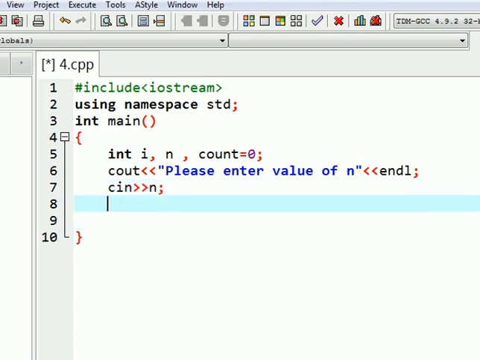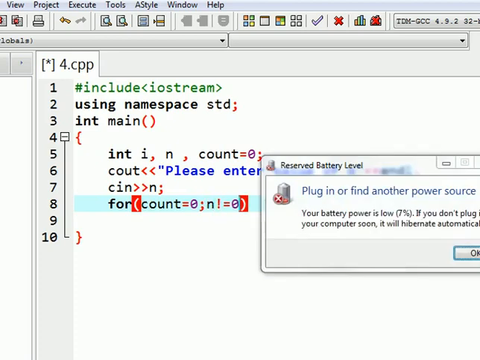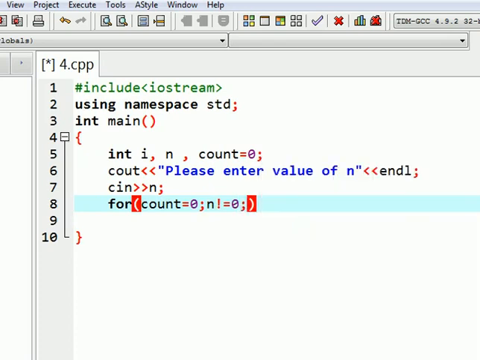Now use a loop to iterate until a given condition is true, that is count will start from 0 and the condition will be applied on n. n is not equal to 0. Count plus plus.